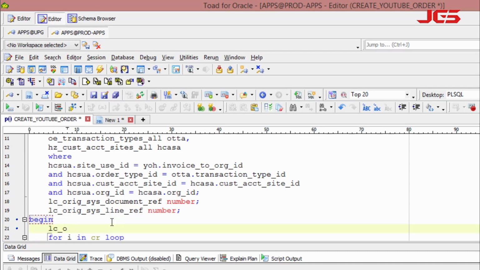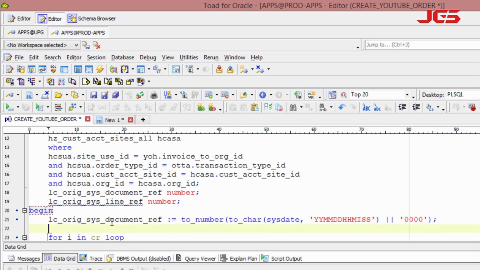Let's assign value. We just need to pass a unique number. For that I use timestamp. This is how I create a unique number. You can use some other alternatives. The important thing is we need to pass a unique number. Could be anything.